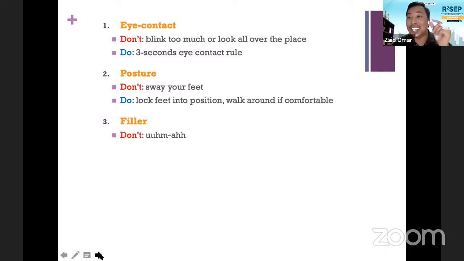In terms of filler, this is something I tend to do sometimes as well. When you're between sentences, you tend to say "um, ah". These are called fillers. It's kind of annoying, and I'm fully aware that I tend to do it myself sometimes.